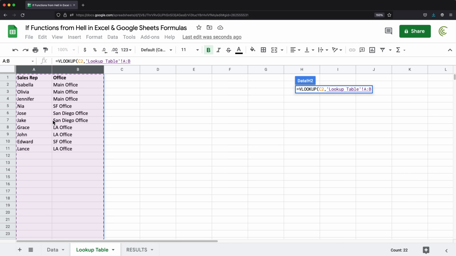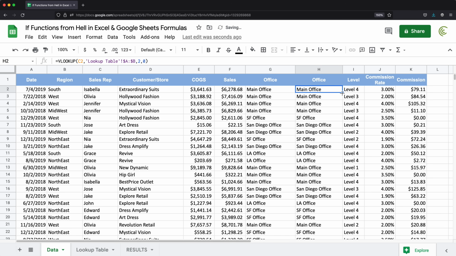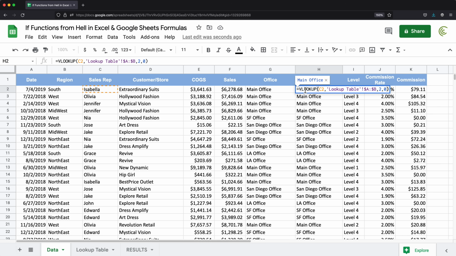You could select the range, but I'm just going to go with the column in this case. F4 to make it an absolute reference, just for good practice. Comma 2 to grab results from my second column, and 0 for exact match. At this point, if I hit enter and drag this formula down, I should be getting exactly the same results I had with that if statement. And this is my new formula, a lot easier.